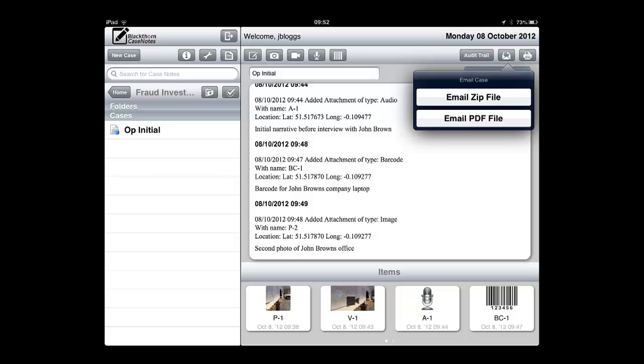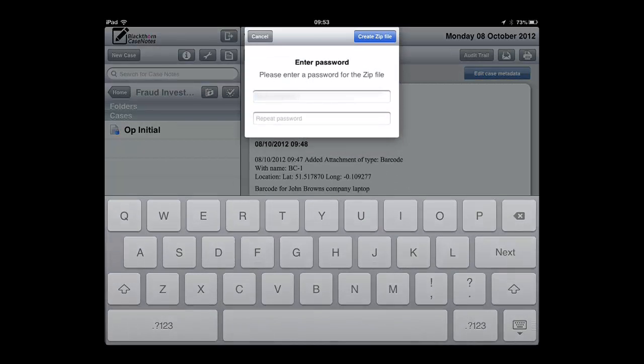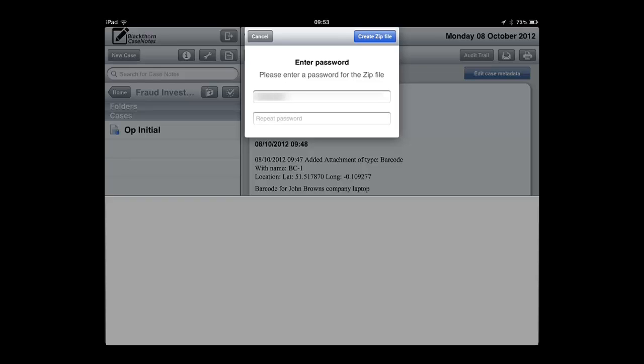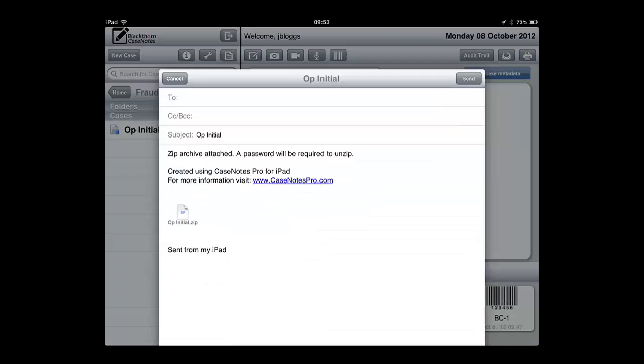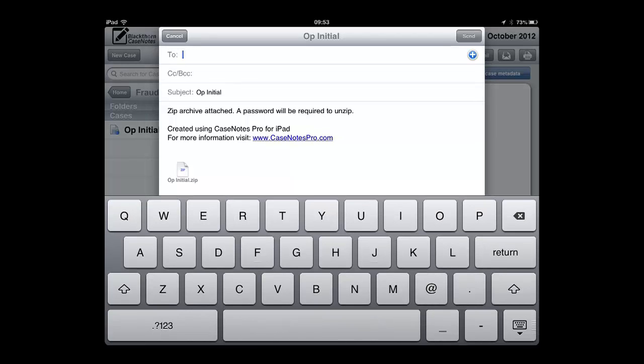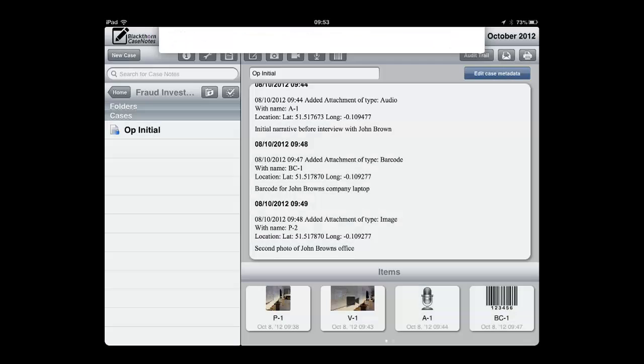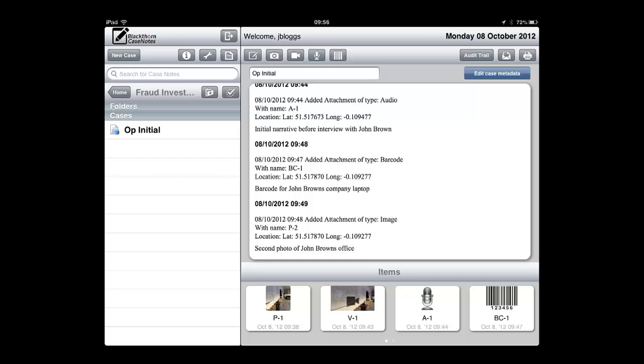Now let's export the entire case, and we can do that using zip or PDF, and we can, using a zip file, give ourselves a password to prevent that zip file being opened by anyone who doesn't know the password. Once we've done that, we can attach the zip file to an email. Well, it's automatically attached and sent to our recipient. Cases in zip files are stored in HTML format, so they're easily traversed.